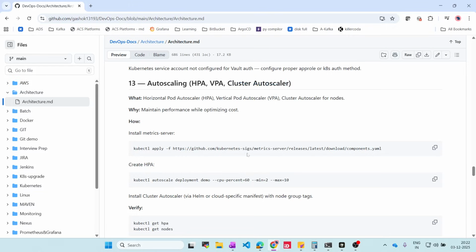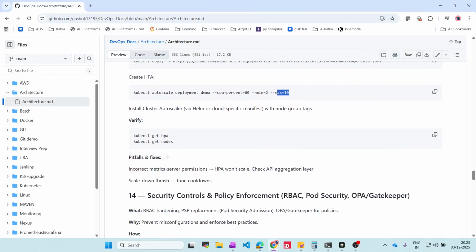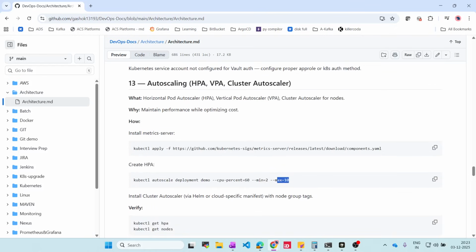Okay. So we will have the different component YAMLs. We have to apply that one for the metrics, and then create HPA. So kubectl autoscale deploy, and then you can set the CPU percentage and the minimum and maximum number of pods which have to be created. Okay. So you will be able to verify using kubectl get hpa and kubectl get nodes. Using this, you will be able to verify how the autoscaling is working.